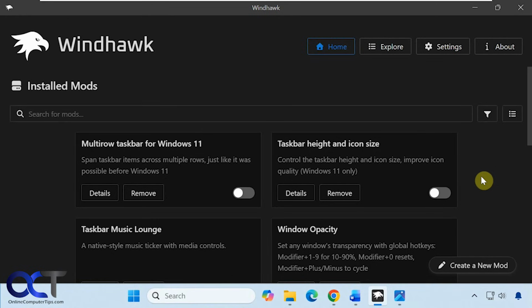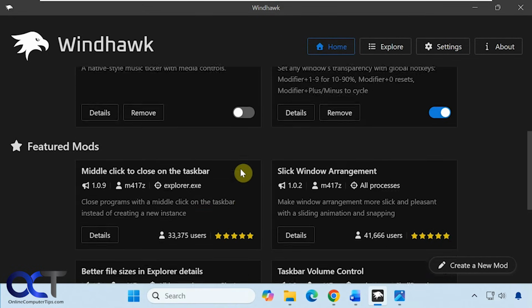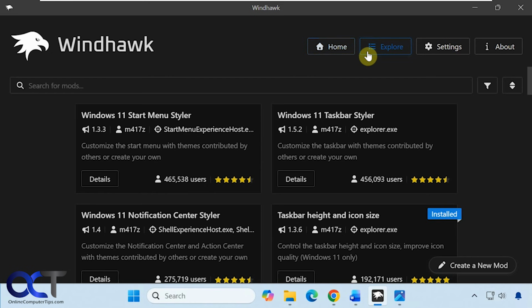So if you've never used Windhawk, it is a tool that you install, and then what you do after that is add mods to the tool, and then these mods can do things such as change the way Windows functions and appears. All right, so once you install it, you'll have your home section with any installed mods, and then featured mods, which are kind of like recommended mods. Then you have the Explore section here, and then here you could do some searching, you could do some filtering, sorting, and that type of thing.